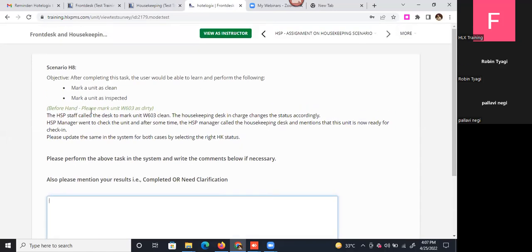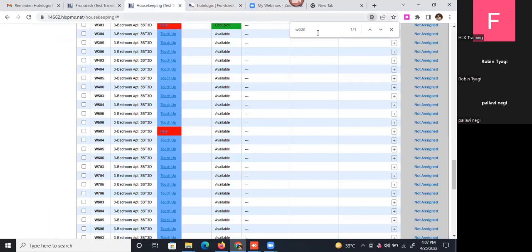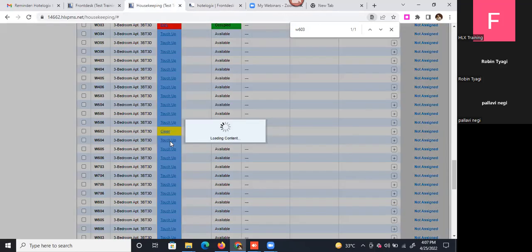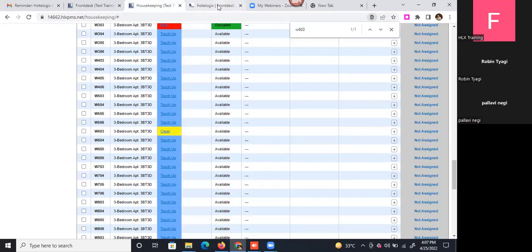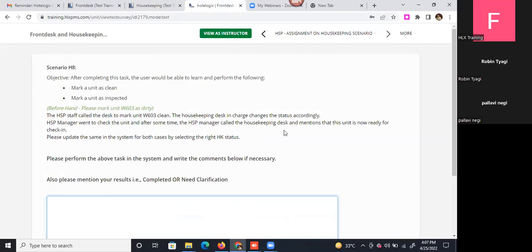So first of all, the beforehand task was to mark it dirty. The second part says that we need to mark this unit as clean. So same process, locate the unit, change the status from here to clean. Right, it's clean. And the next part of the scenario says that the HSP manager went to check the unit. So which means the manager has already checked the unit.